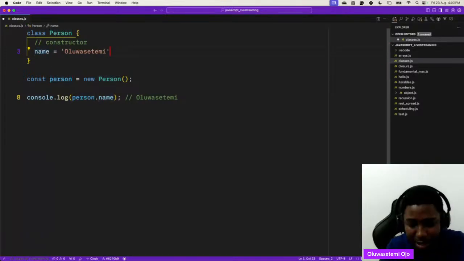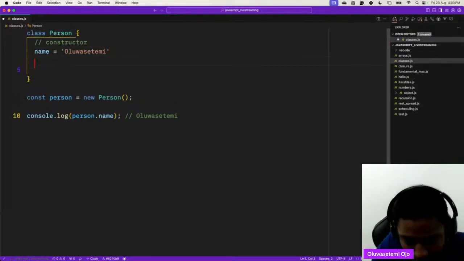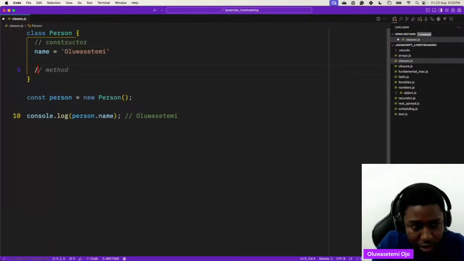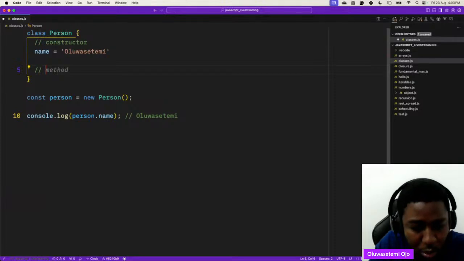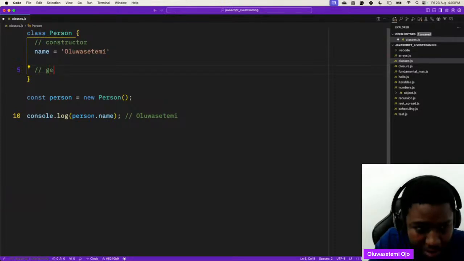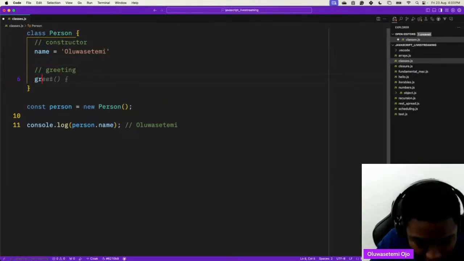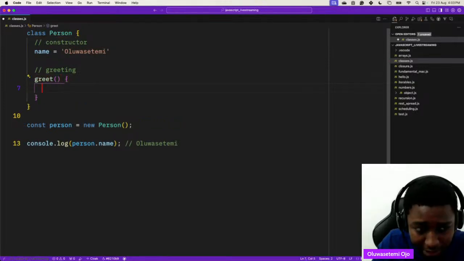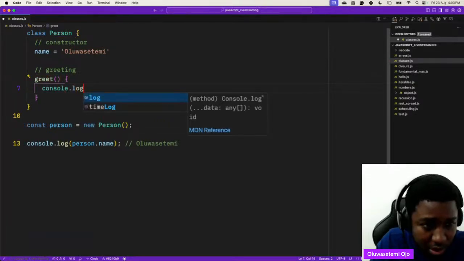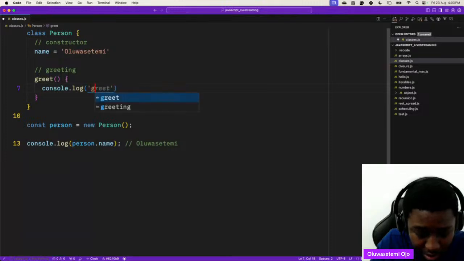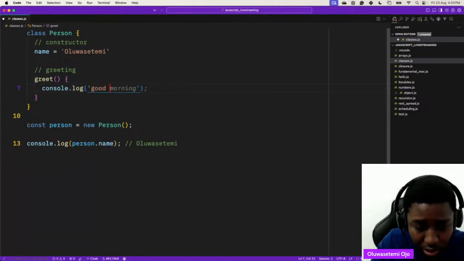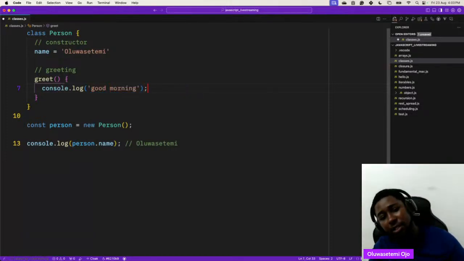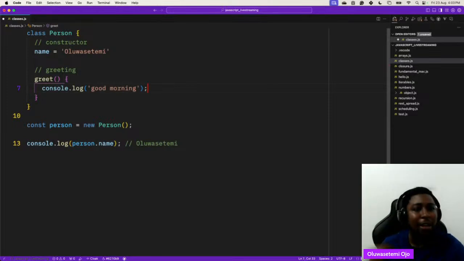We can also add functions, or methods. We can say that we would have a method that does greeting. That is, we want to have a function called greet, and this will just greet people and tell us, with console.log, good morning. And that is what we have for a method.